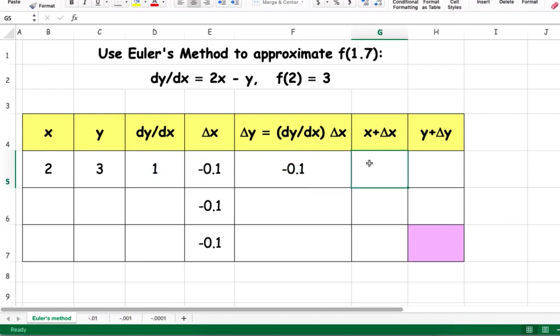Okay, x plus delta x. So that's going to be equal to what I started with, which was this 2, plus whatever's in the delta x column. Y plus delta y is going to be equal to the original y, that's the 3, plus delta y, which is right here.